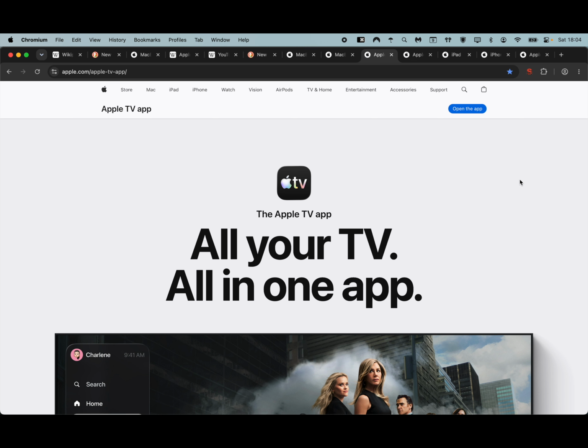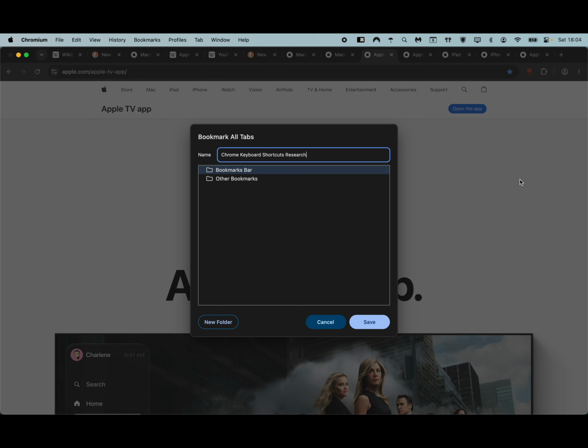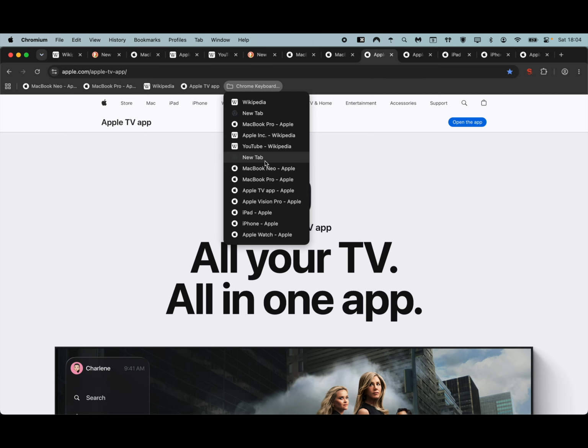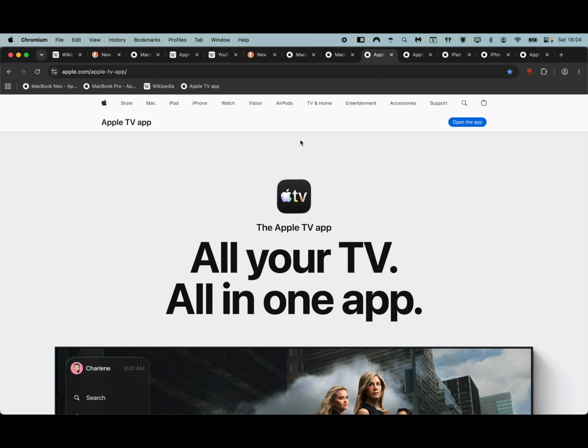Now, if you want to bookmark all of these tabs, because it's like a research project, you want to leave, and you don't want to lose all of them, you can do Command Shift D, and you can add them all in a new folder. Just say keyboard shortcuts research and hit enter. Do a Command Shift B. If you see, all the tabs are in here, and that's how easy it is. If you don't want it, just right click and delete. It's the bookmarks that are getting deleted, not your tabs.